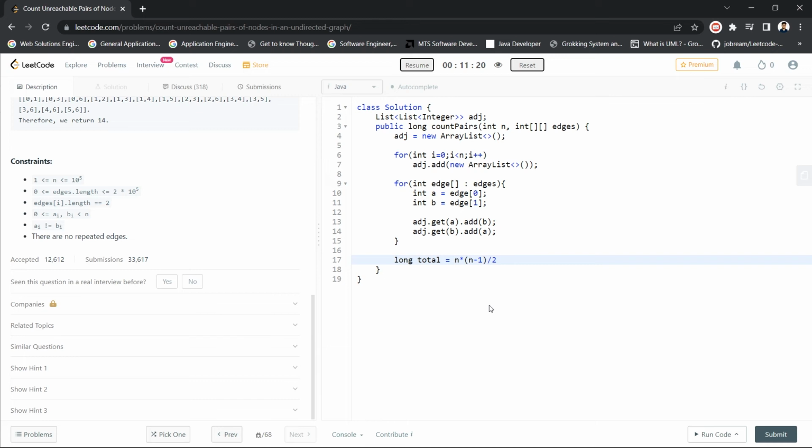So even here when you multiply them, there might be a case, so you have to make sure this is long. That's very important, or else the code doesn't work. It might work for a few test cases, but it doesn't work for all. So now let's try to remove the reachable nodes from these total pairs so that we can get unreachable nodes.